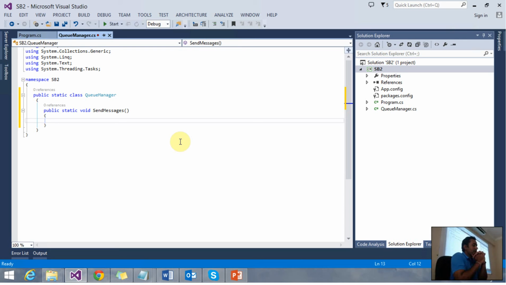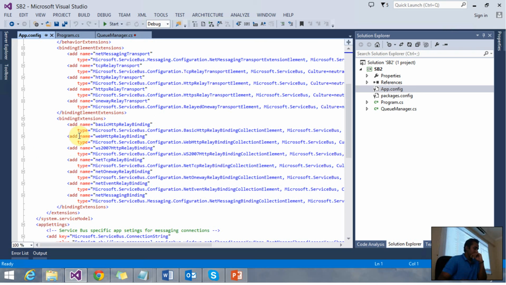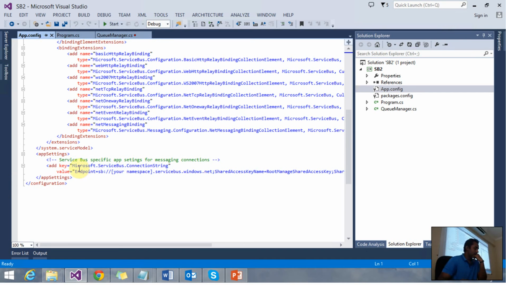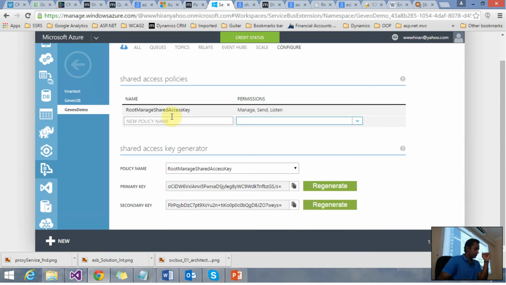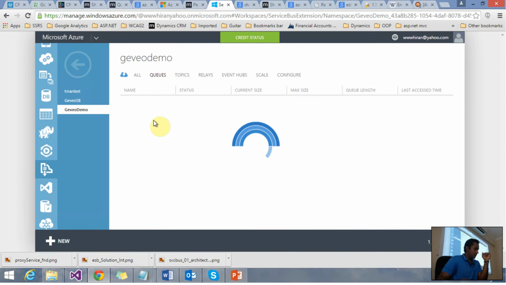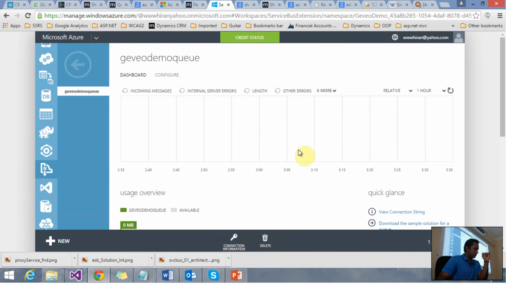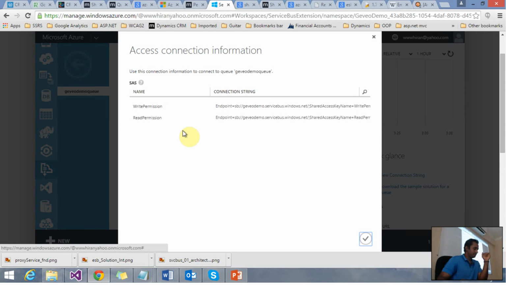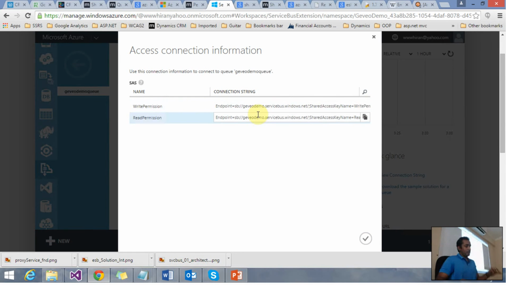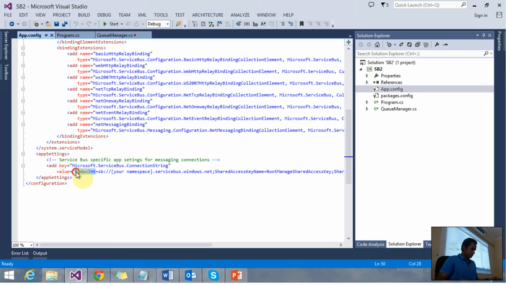Now the first thing that you have to get here is a connection to the queue. Simple as that. So how are we going to get the connection? Connection is defined in the connection string that I showed you in the earlier dashboard. So you have to define where your endpoint is here. Now the endpoint can be obtained from the dashboard. So you can go to the queue and here, from the connection string, write permission. You can just copy it from here and paste it.